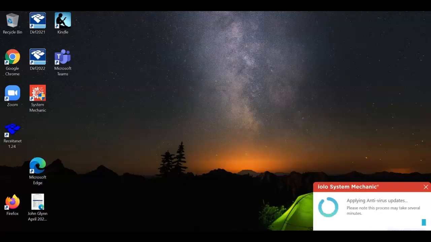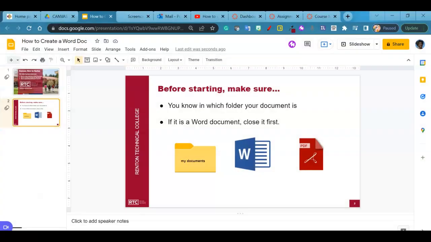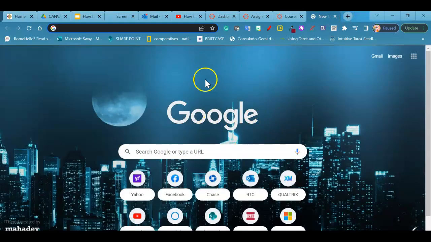So now let's suppose you have a Google, a Chromebook. So it's going to be a little bit different. So I'm going to open a new tab here, and I have Google Chrome installed here.